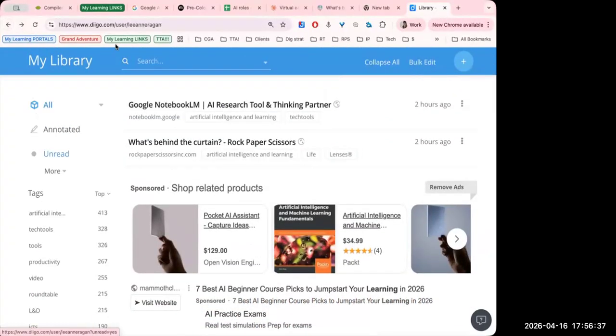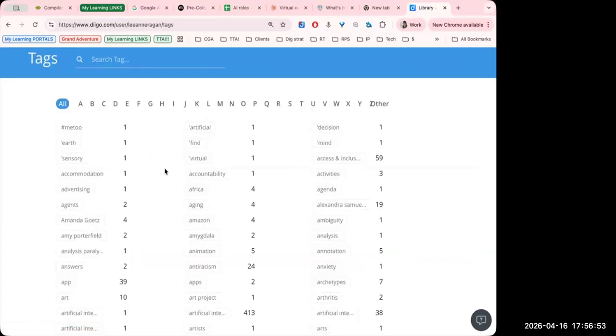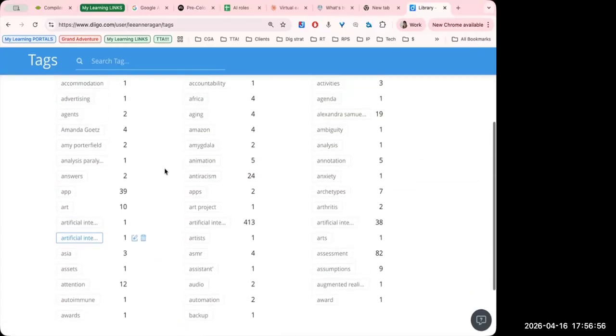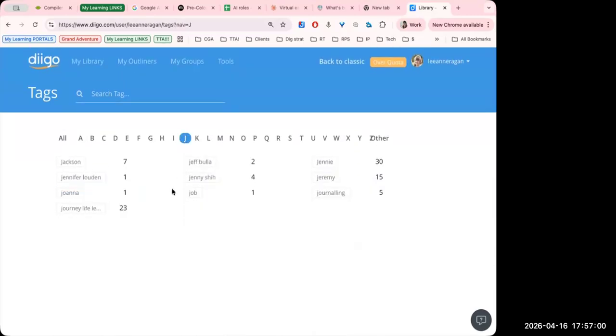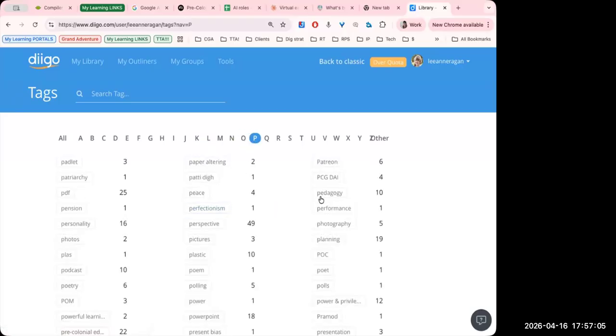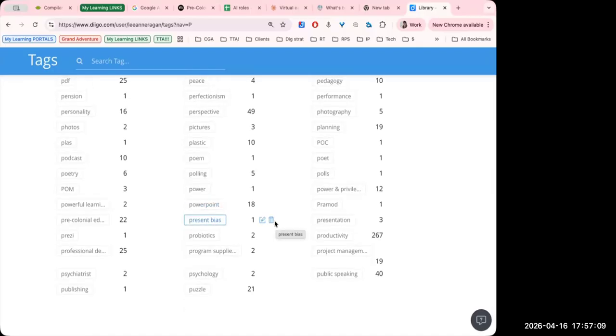So if you come into my account, this is where the little exercise is. I'm going to give you my account, and go into my account. If you click on tags, you can see I've used this for years and years and years, right? So go in and find something based on a tag, and then put that in the chat.